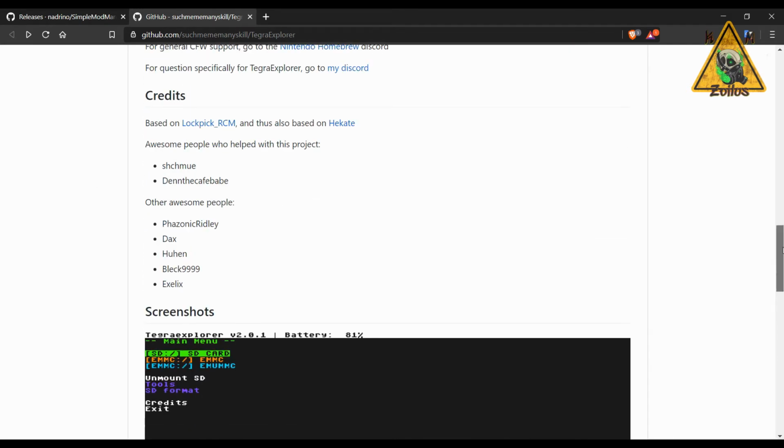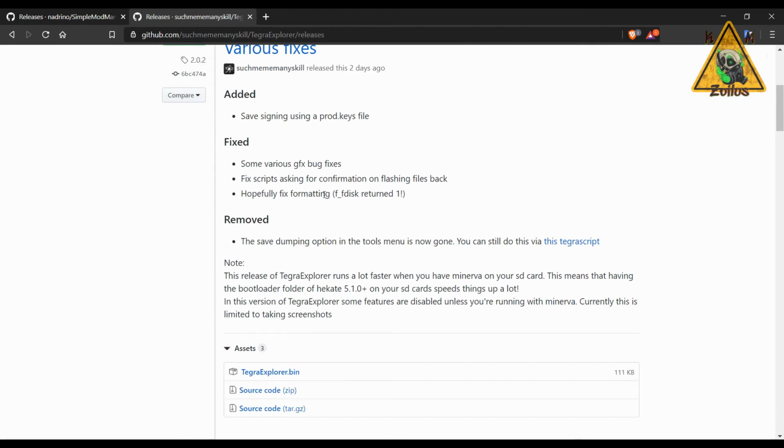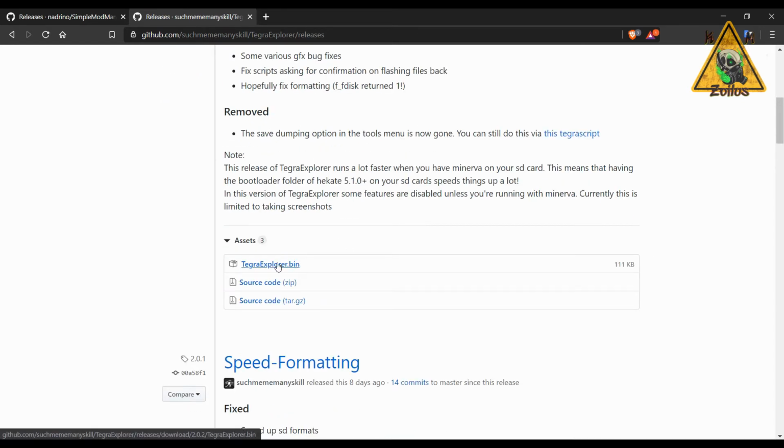It's still a pretty powerful tool. You can grab the latest release here and check out what they've done in terms of additions and fixes and improvements and things like that. The bin file you inject is located right there.